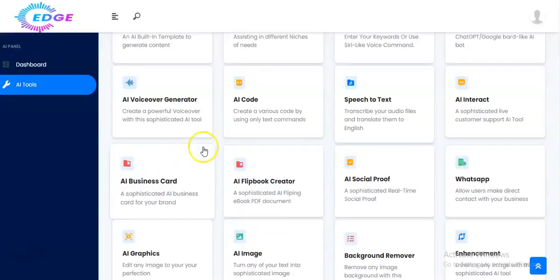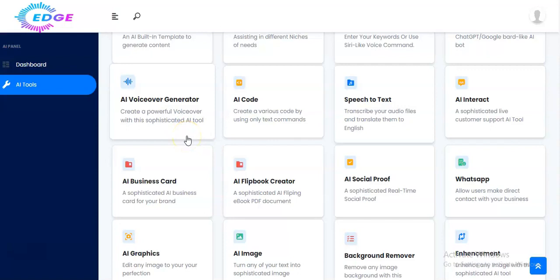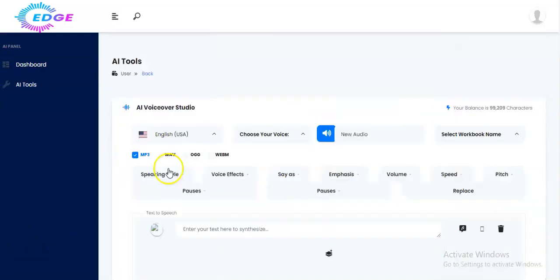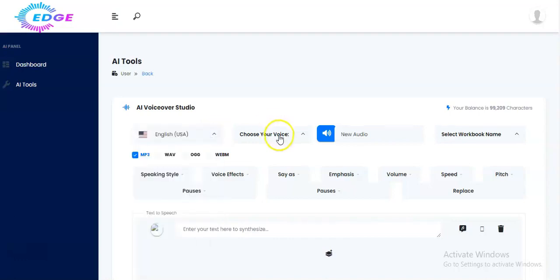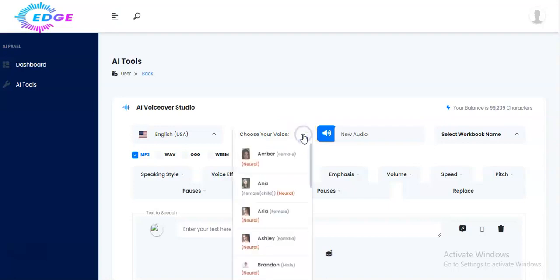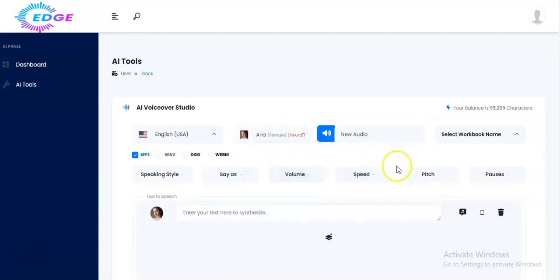AI voiceover generator. You can create a powerful voiceover with this sophisticated AI tool. And when you click on this, you'll be taken right here where you can change your language, right? You can change to any language you want. And you have to choose a voice right here, any voice you want. Let me pick this, right?